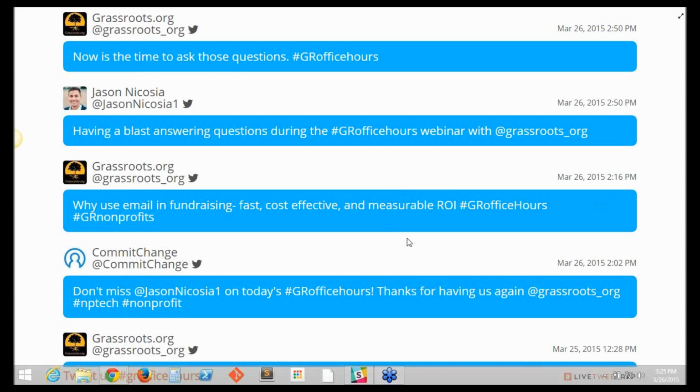Right. Sorry, go ahead. One last question, and I'll just read it out loud: if people read an email in the preview pane, does that count as an open? If people read an email in the preview pane, no, it does not count as an open. Only if they click on the actual email does it count as an open. And then lastly, if people have any questions after this, of course, we're wrapping up right now, but tweet them to the GR Office Hours hashtag, and we'll answer them after this.